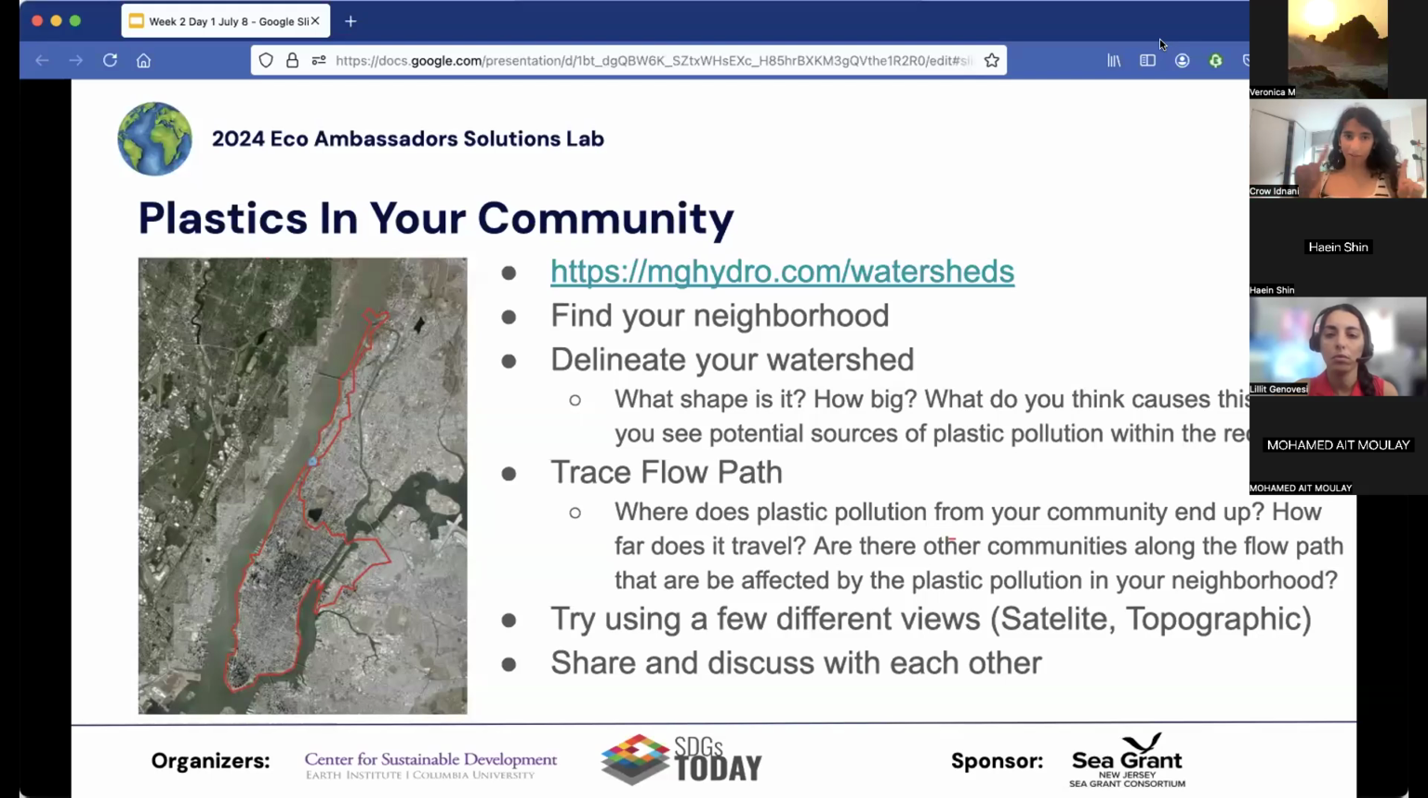So go to that link, find your neighborhood, and you'll see an option to delineate your watershed. What that will do is give you a red area of where your watershed is. So that's all the area that drains into the same river. You can see over here, I've done it for Manhattan, where I live. This right here is the Columbia office where this program is being run. All of this drains into the Hudson River. After that, you're going to trace the flow path. So what that does is connects your community and the river where you are to the ocean, because all the water on Earth is connected.